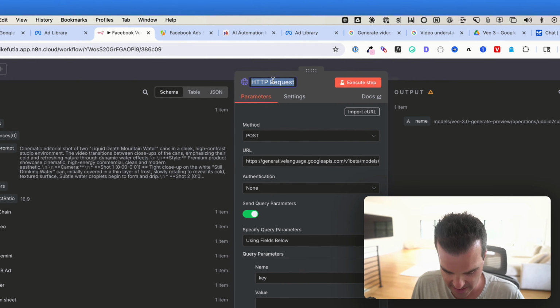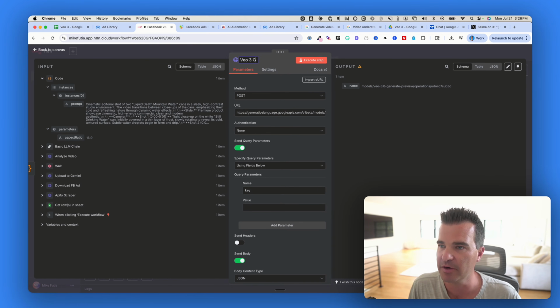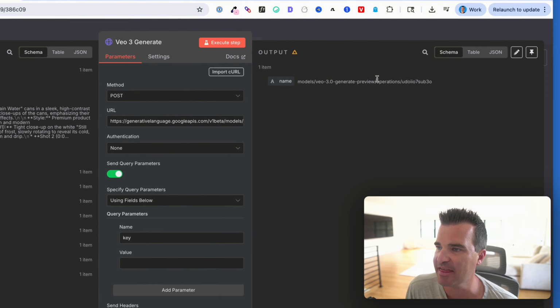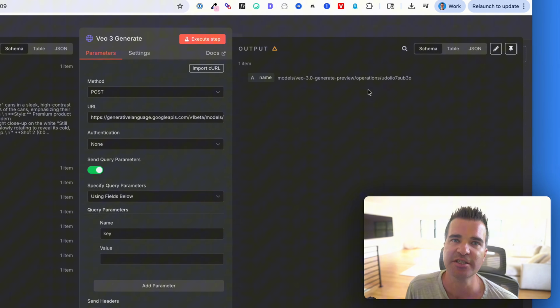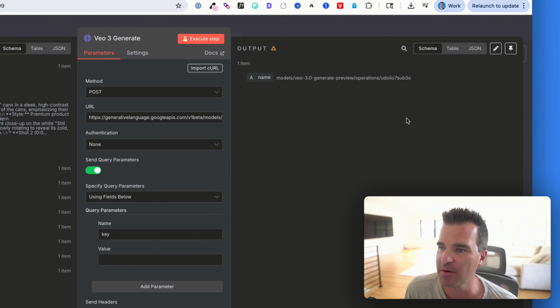And we can also rename this to VO3 generate. So again, we're going to take this output and use it to check the status and then download the video in the following step.